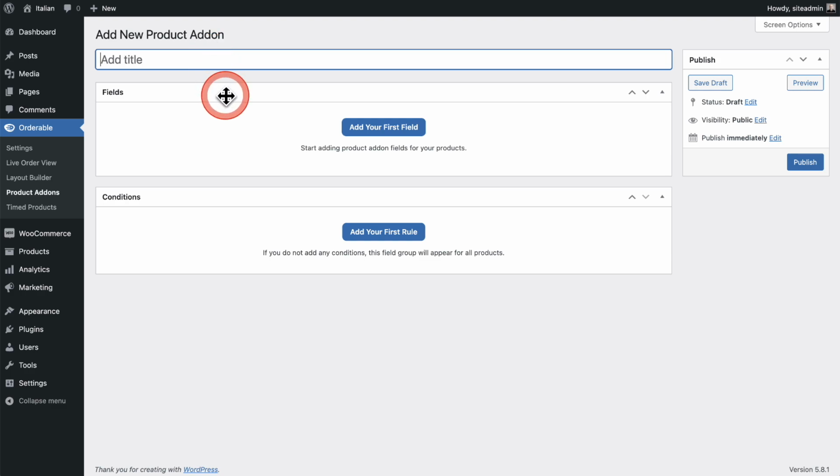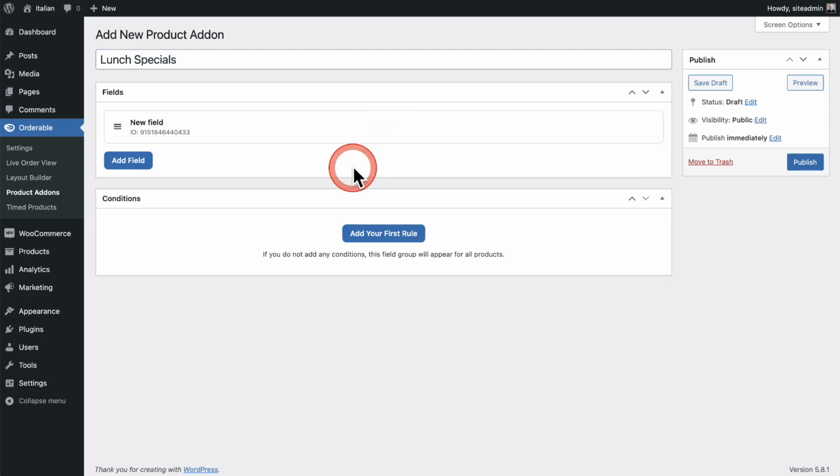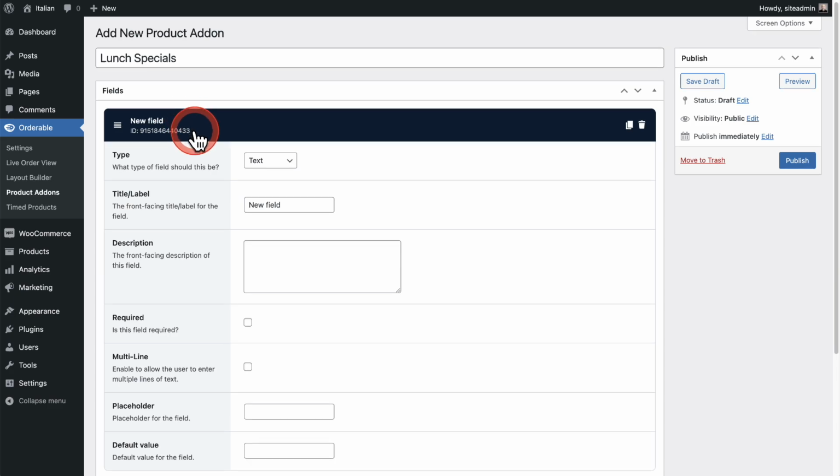And we'll go ahead and give this a title. So I've named it Lunch Specials because I might want to have these same offers or these same product add-ons available for multiple lunch specials. So right here where it says fields, I'm going to go ahead and click on add my first field. Now a field is going to be one of those options that I make available. So to customize this, I'll click on it and it expands some options.